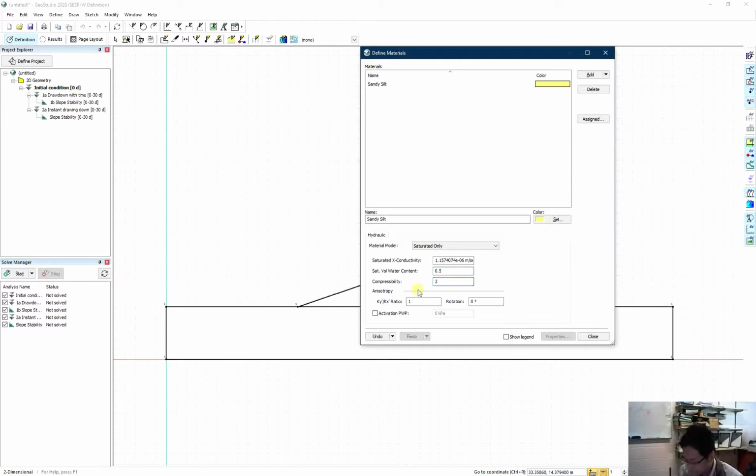Compressibility default to -4. I just made up the number because we focus on the effect, not on the material or the geometry. This is a very simple tutorial only. And for the dam, I make this one silty sand.